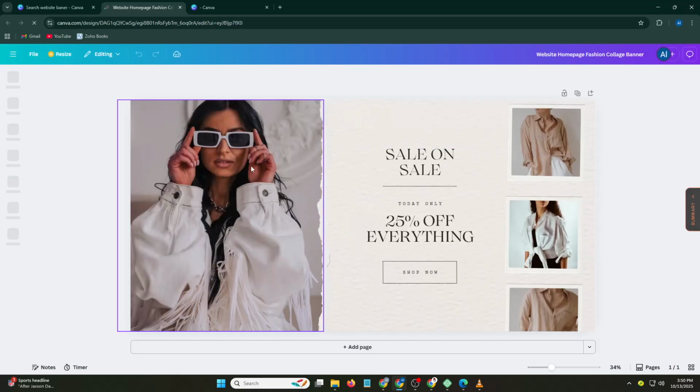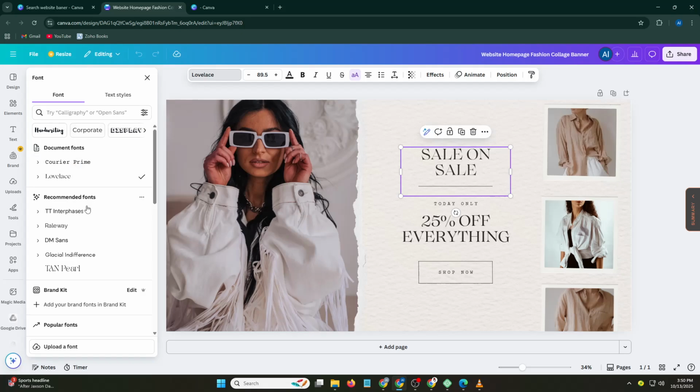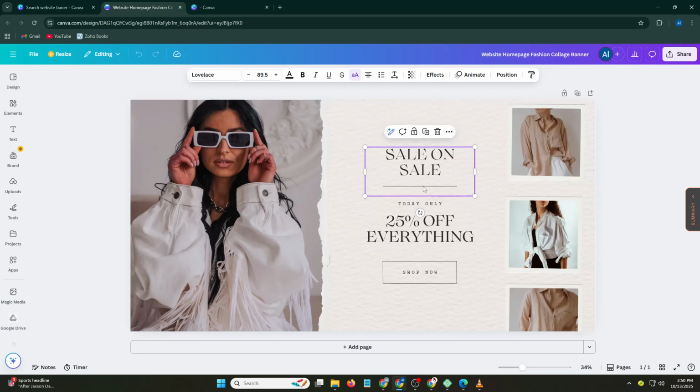Edit the text. Now let's personalize the text. Click on any text element to edit it. This could be your headline, tagline, or call to action. Make sure your banner includes a short, catchy message that clearly communicates your purpose. For example, if it's a business site, something like your trusted partner in growth works great. You can also change the font style, size, and color from the toolbar above to match your brand's tone, whether it's elegant, playful, or bold.